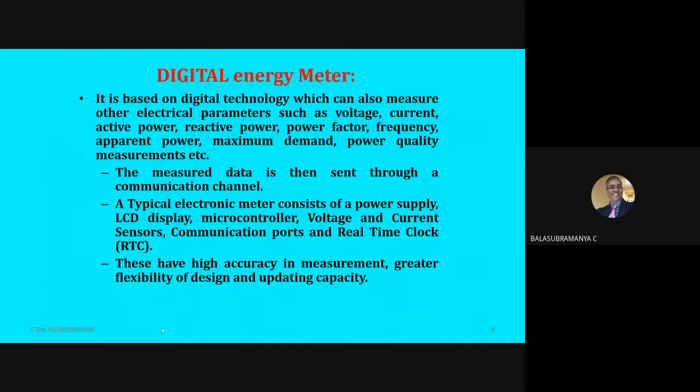What is a digital energy meter? It is based on digital technology, which can also measure other electrical parameters such as voltage, current, active power, reactive power, power factor, frequency, and many other parameters. And the measured data is then sent through a communication channel.